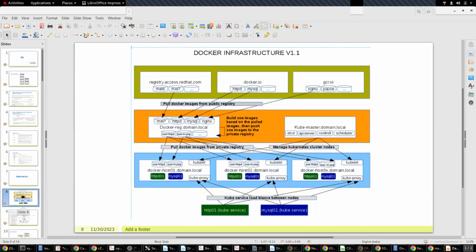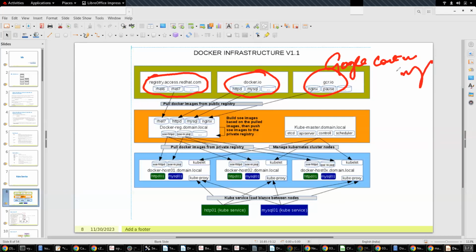Mohan, you asked me a question: why Docker is not there, but we are pulling it, right? Hello, are you there? Yes, Vivek, yes. Now you can see it here. I answered your question. What is this? Registry access at redhat.com. What is this? Docker registry. What is this? Google Container Registry. So all of them can be used, right? There is no one stopping you.